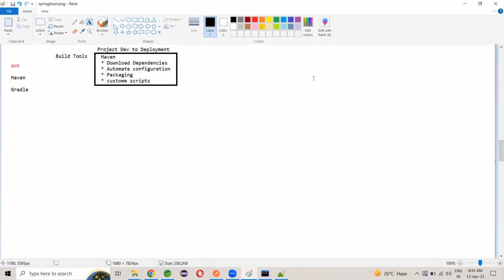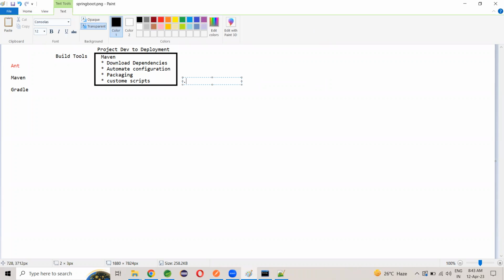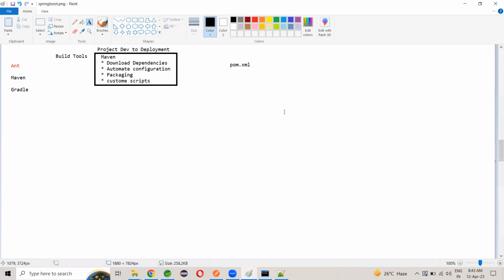So now if you use this Maven, you need not download all those things; your jar files are going to be downloaded automatically. How does Maven do this? Maven takes an XML file called pom.xml. In this pom.xml, we maintain all the libraries: what libraries I'm going to be using, what kind of configuration I need to do, and how my project should be built. Everything we are going to do in this pom.xml.